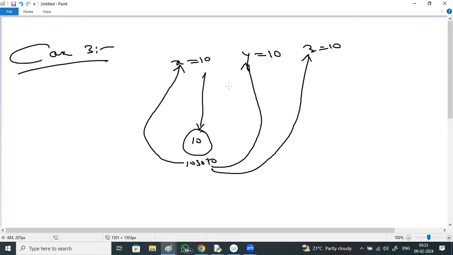What if I want to change the x value and keep the y value the same? Then two objects will be created. Now, if the x value changes to 20, then a new object 20 will be created, where x will point to 20, but y will still be pointing to the old object 10 only.